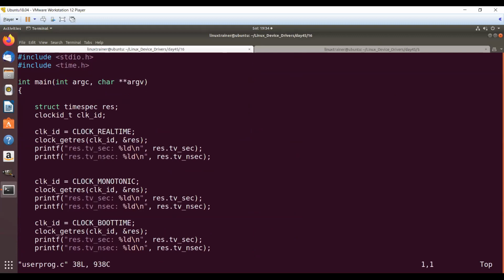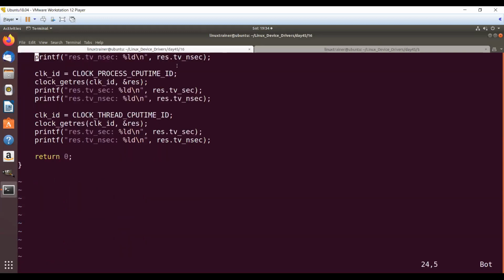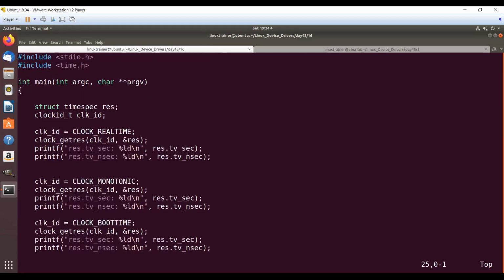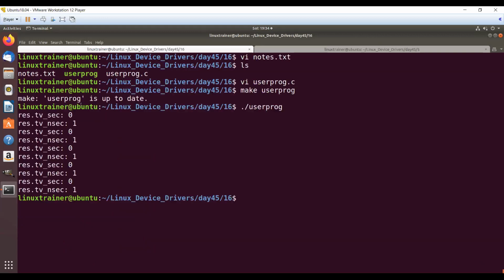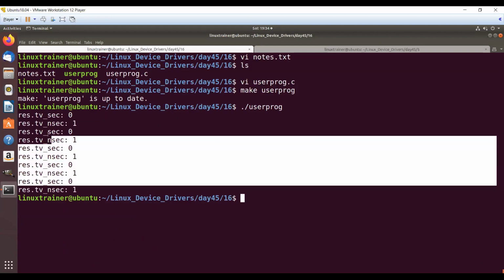So here in this program, we are trying to get the resolution of the real-time clock, monotonic clock, boot time clock, process CPU time clock, and thread CPU time clock. I'm printing the resolution here. You can see that all the clocks have nanosecond resolution.